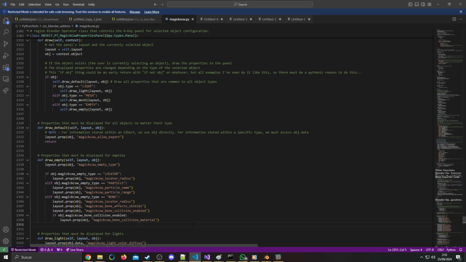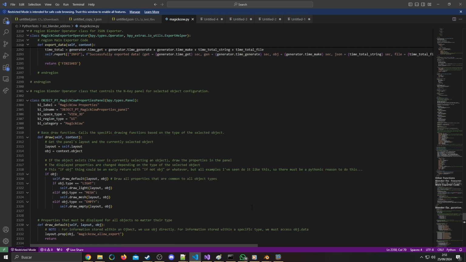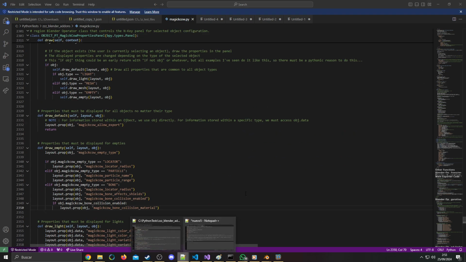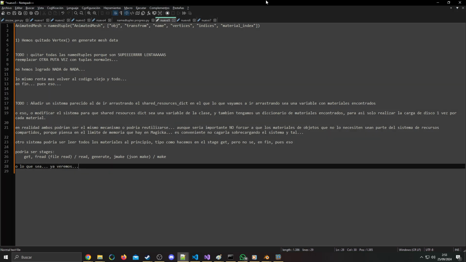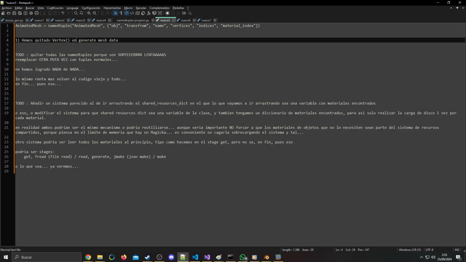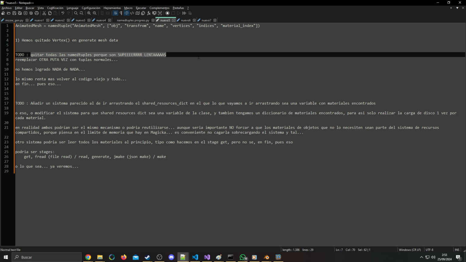Oh, actually, let me remember this. I need to go back to line 2.3k because there's actually a mistake here that I need to fix. Let me place a note in here. You can see my notes in here, like, get rid of the name tuples.